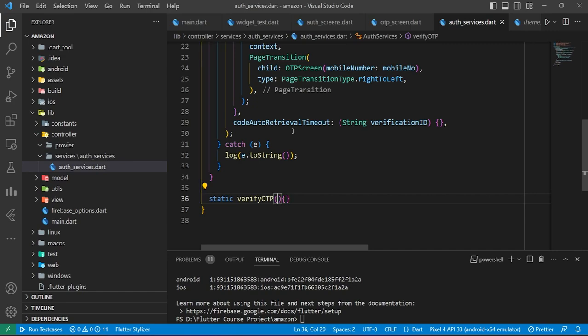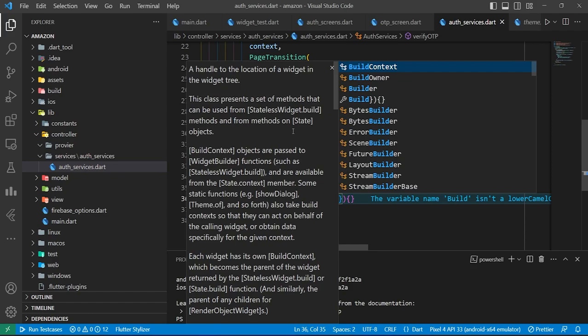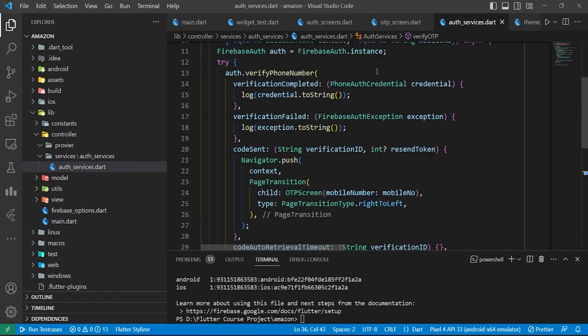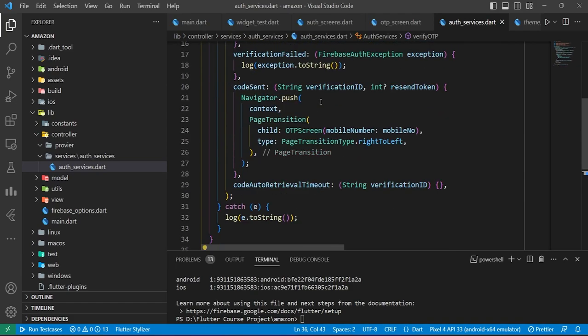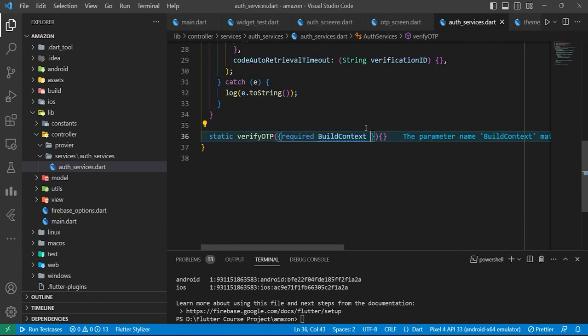Here we need two parameters or fields, that will be BuildContext. Now you'll be thinking, in the previous function we also took BuildContext and in this function also, so what's the need? Basically, after the authentication process, we want to show a nice toast message that you have been authenticated successfully. That's the reason we are going with BuildContext. Another reason is that after authentication, we want to move the user to the next screen. That's the reason.